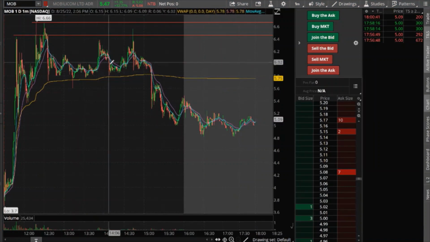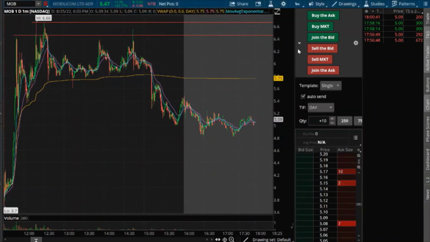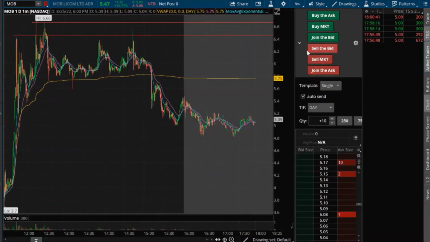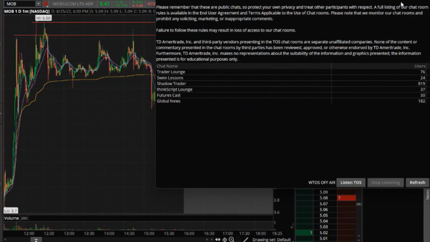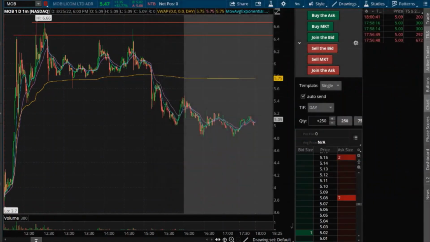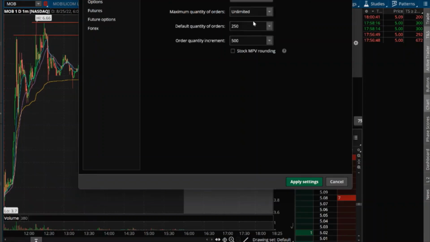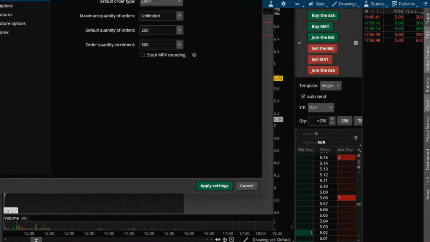So first off, here on this first screen, I have the Active Trader. Active Trader is good to get in and out of positions. You can change your share size. To edit your buttons, you have to go to Setup, Application Settings, go to Order Defaults, and then the default quantity of orders is your buttons. It's going to be whatever you put and then times 3, and then it's going to add more down the line as well. I forget the one after that.